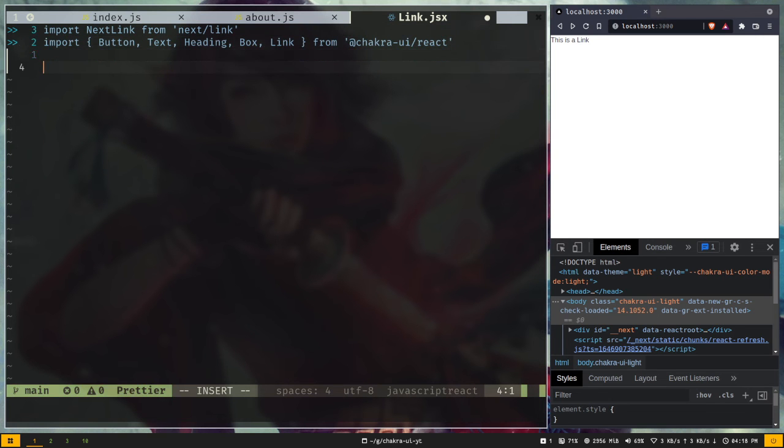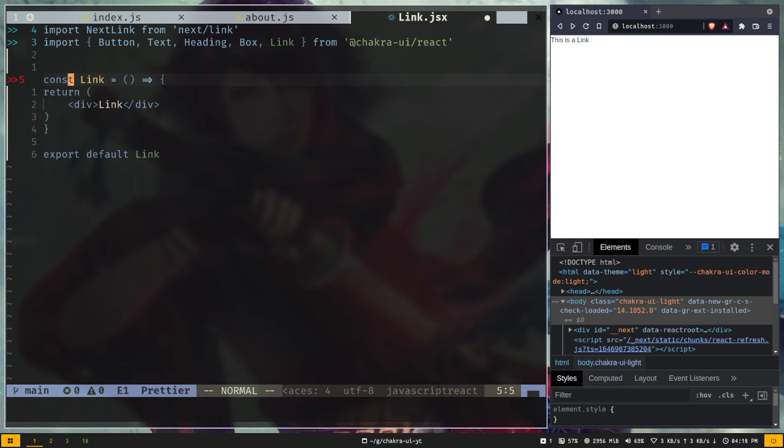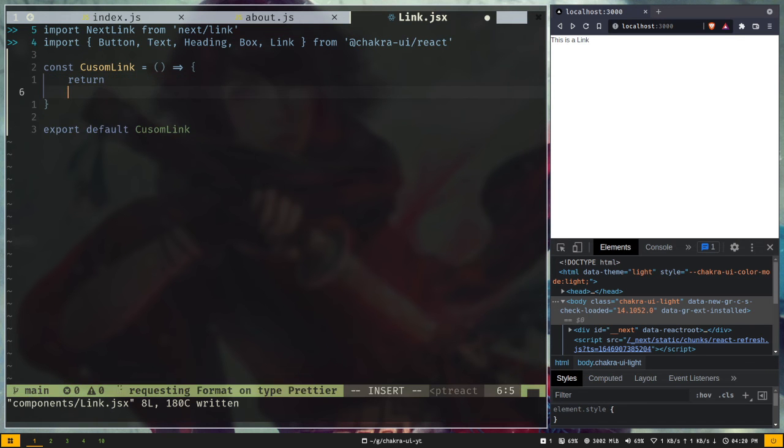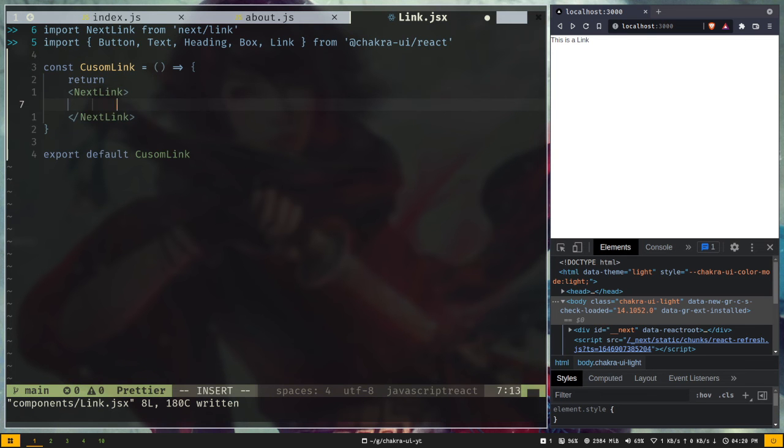So let's create a custom component, an arrow function. I will call it custom link. So we're going to return the next link component. So next link. And as a child, we're going to pass the Chakra UI link component.